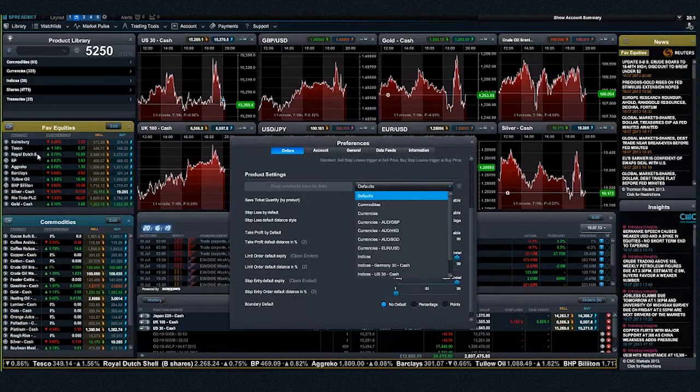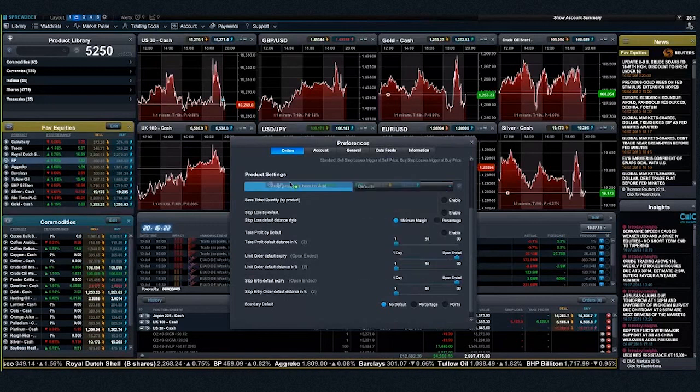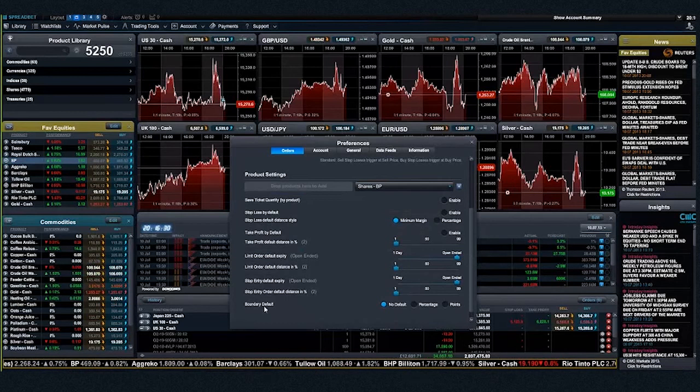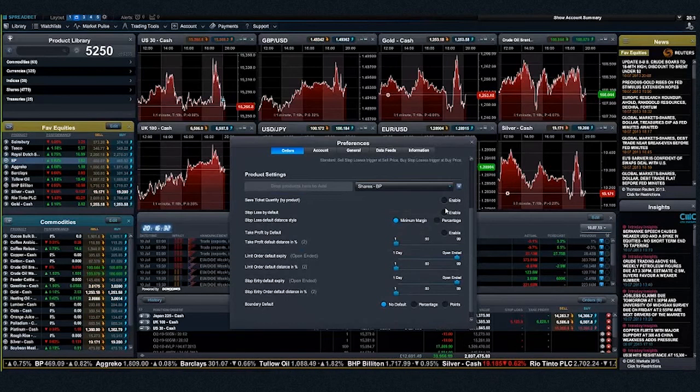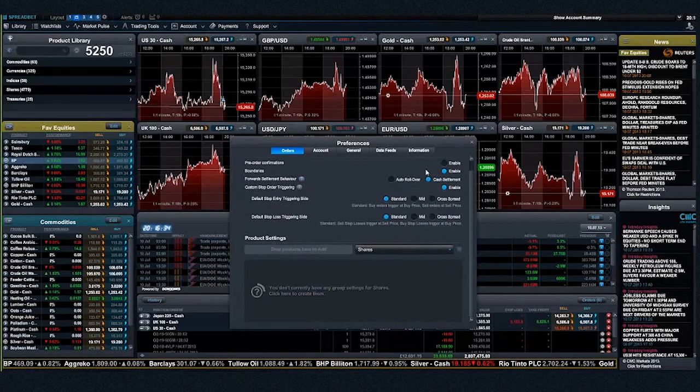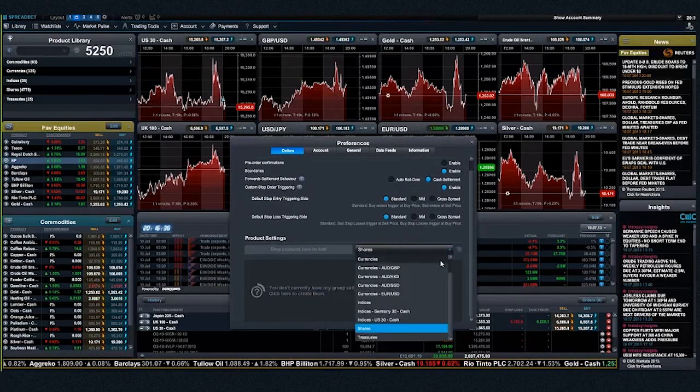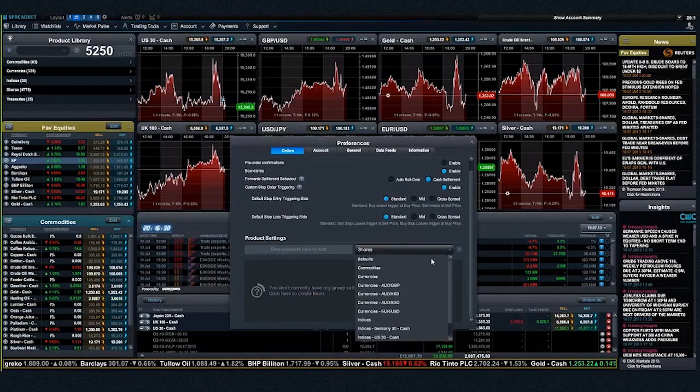Just drag and drop, like BP, for example. I'm going to drag it into there. You can go ahead and set order quantities by ticket. You can have your stop loss defaults, your take profit defaults, limit order defaults, your boundaries on or off, and everything else. So it's pretty cool. So I would just go to this page right now, and I would just select defaults. This is going to be for everything.